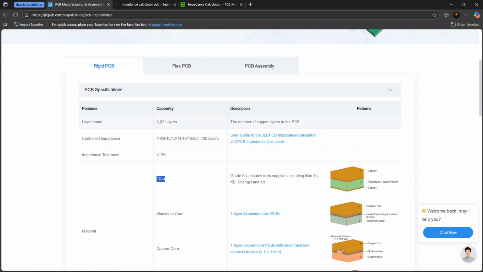So there are 1 to 32 layers of the PCB, in which 1 to 4 layers are commonly used in small-scale manufacturing, and after 4 there come 6 to 32 layers, which are so precise, accurate, and powerful.